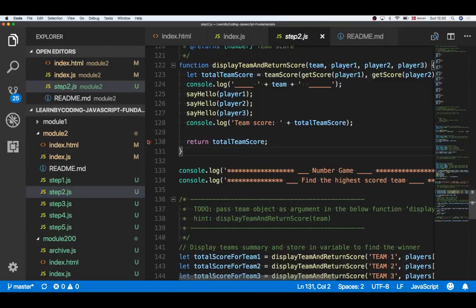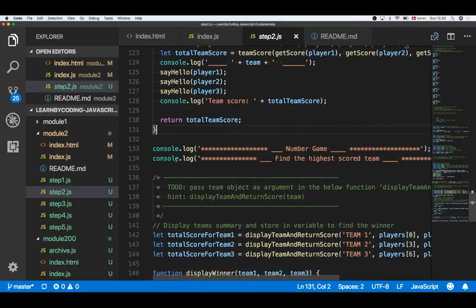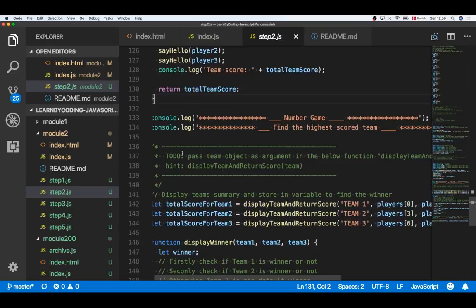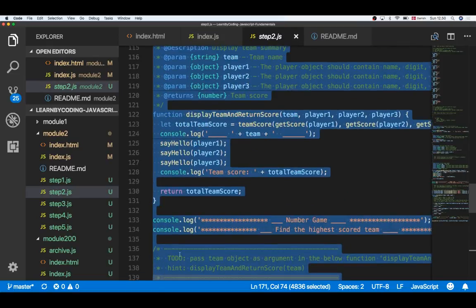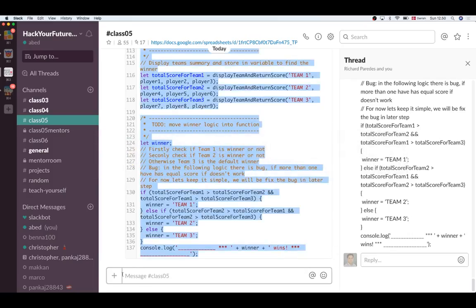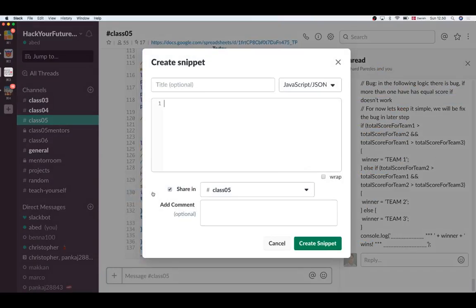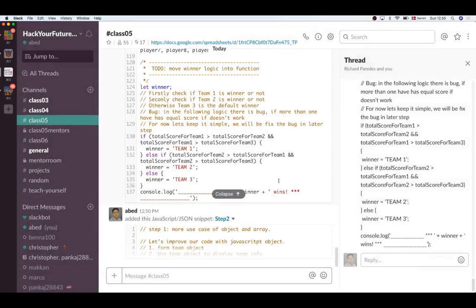For step 2, to make the process faster, I did a similar step at home, but if I want to share this, I have to share the whole code, and then you have to replace your code again. Otherwise, it will be too time consuming to copy paste everything. So I'll share step 2, and it mentions some to-dos here. We'll again improve the code. So I'm sharing again. Again, you copy paste and replace everything in the index.js file.